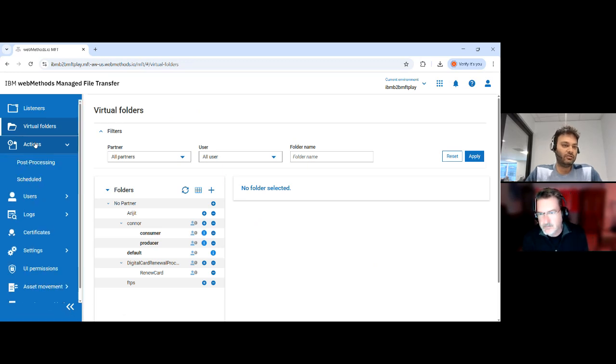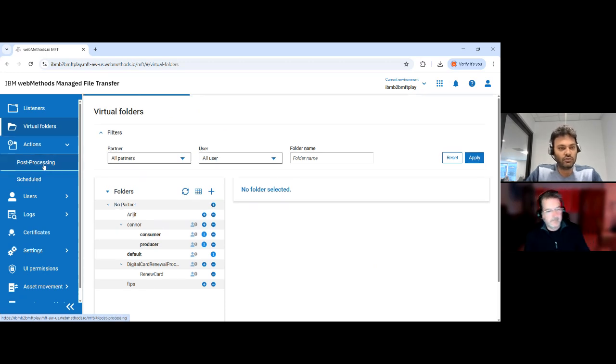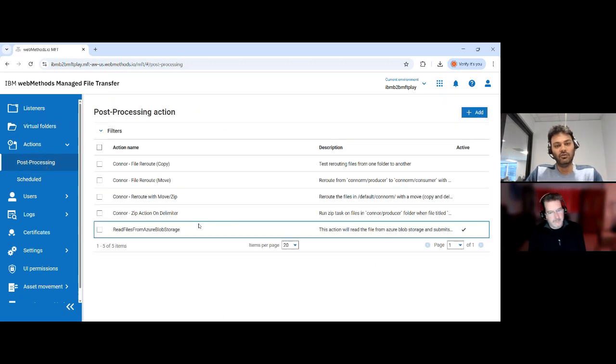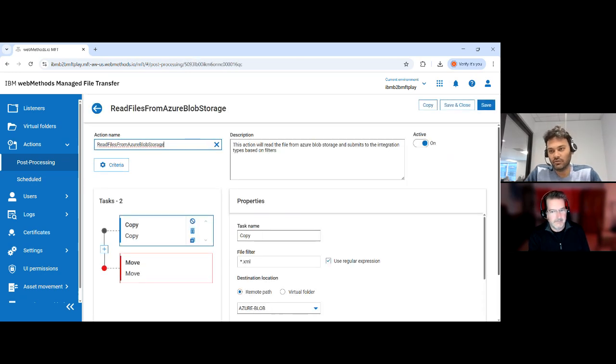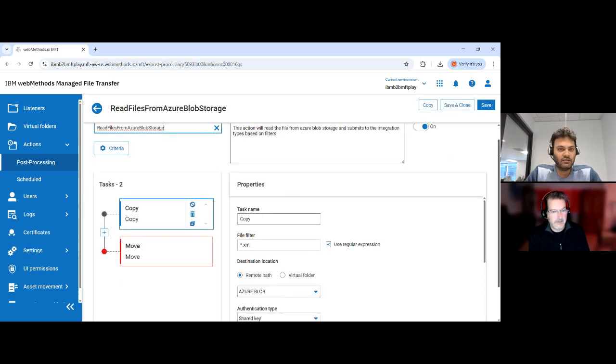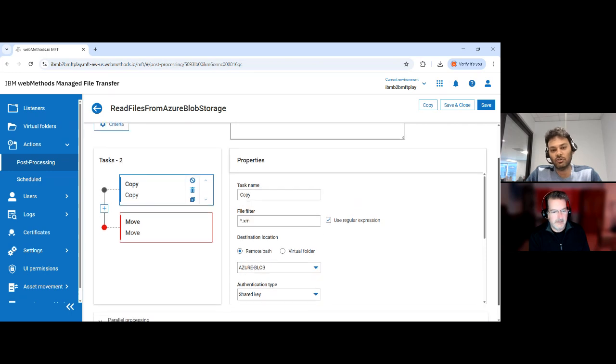Now, after the virtual folder, you can define actions. In the actions, you can see there are two different kinds of actions that can be done. One is post-processing, which is basically an event-driven action, and another one is scheduled. Now, if I go into the post-processing action, I will just go into that. In this action, we are reading the file from blob storage.